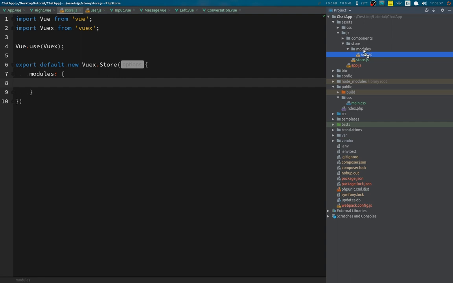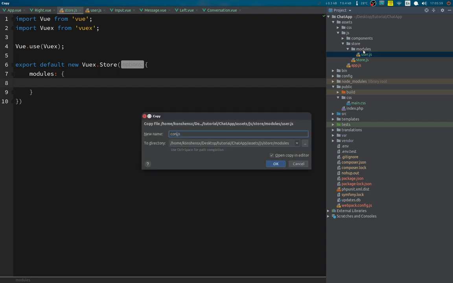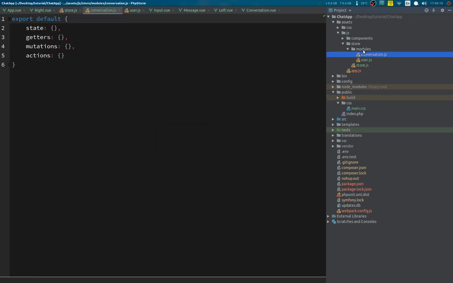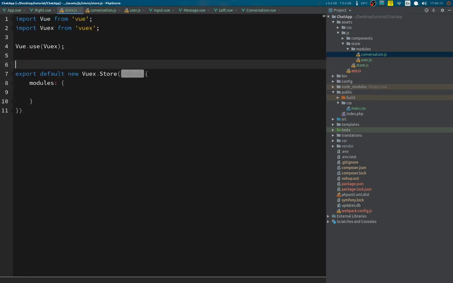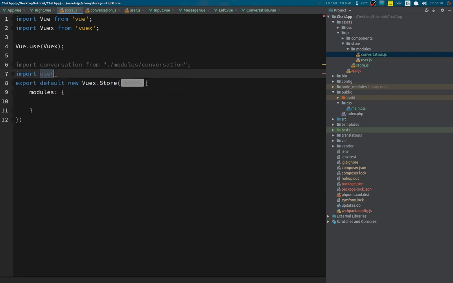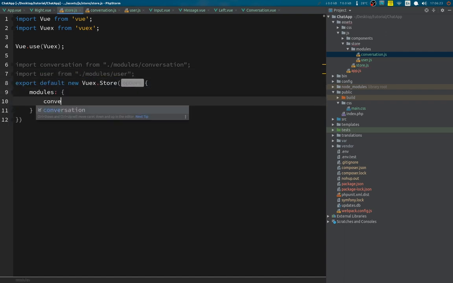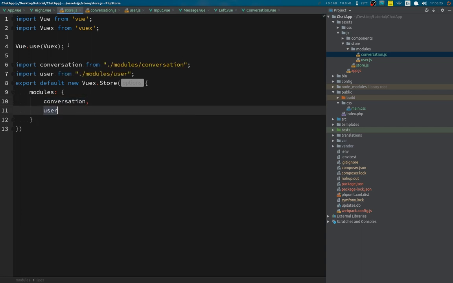Oh, cannot use the same name. I'm gonna call this conversations or conversation. Yeah, just conversation.js. So we have these two. What we need to do is we need to import them. Conversation like that. And then we're gonna import the user. And then just pass the conversation and the user. So we have these two.